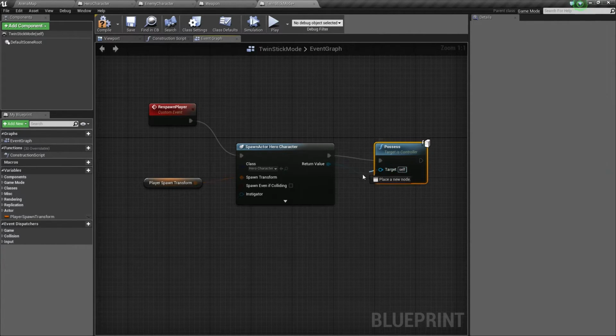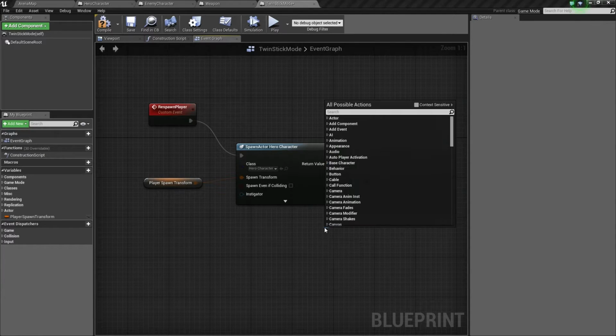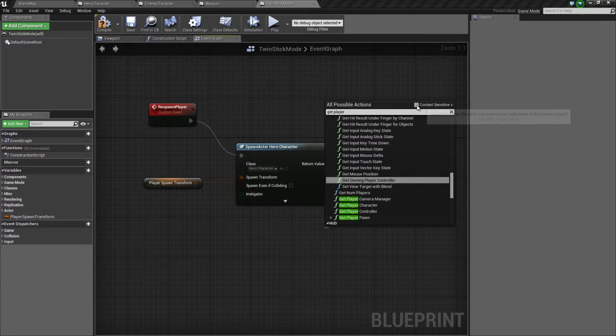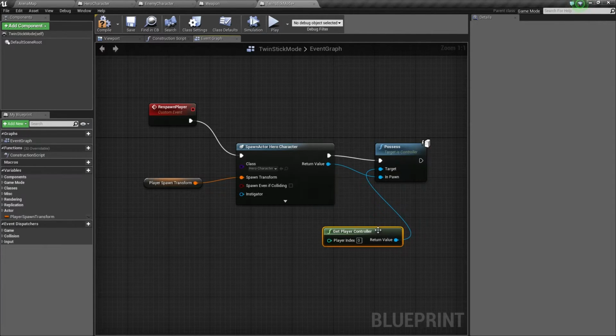Now we have to feed this a player controller, so I'm going to drag a wire backwards off of this and type get player controller. And let's turn context sensitive back on. There it is. Now this is a single player game, so we can always use player index 0.